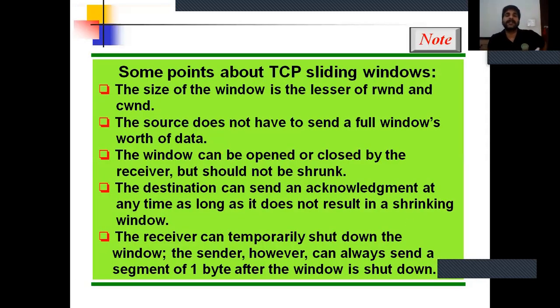So, some general points about the TCP sliding window protocol. The size of the window is the lesser of RWND and CWND. The source does not have to send a full window's worth of data. The window can be opened or closed by the receiver but should not be shrunk. The destination can send an acknowledgement at any time as long as it does not result in a shrinking window. The receiver can temporarily shut down the window. The sender, however, can always send a segment of 1 byte after the window is shut down. These are some points about the TCP sliding window.